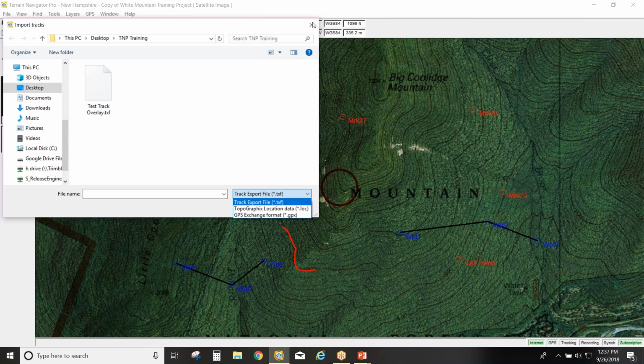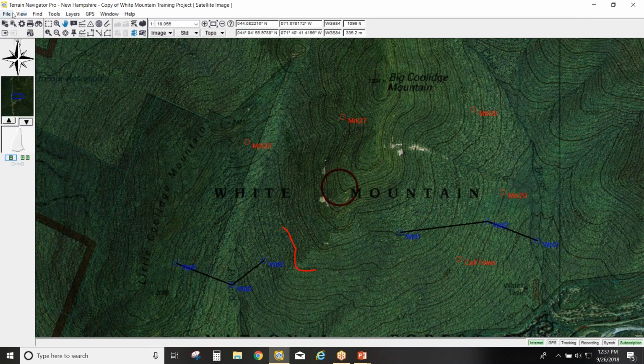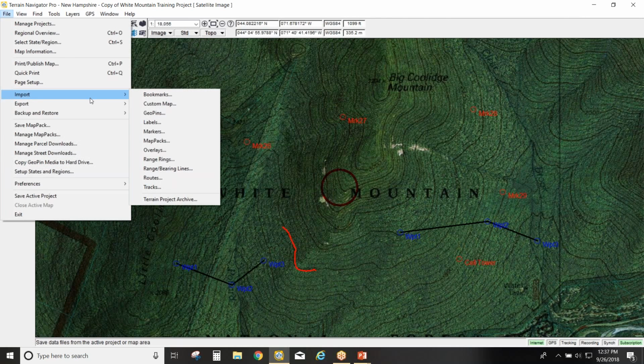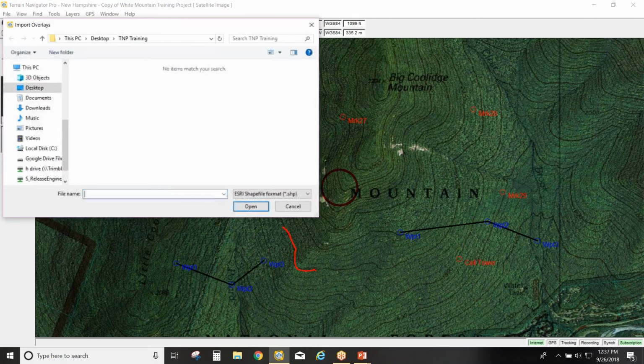Another way, if you had, let's say, a KML or a KMZ file, or maybe even one of those Esri shape files, you would go to the File menu, choose Import Overlay, and then you'll see that shape files are available, as are KML, KMZ, and even AutoCAD DXF files can be brought in as overlays. Once they're in as an overlay, they can then be converted to routes or tracks for further editing within that particular project. So Terrain Navigator Pro is very flexible in that it will bring in a variety of formats.